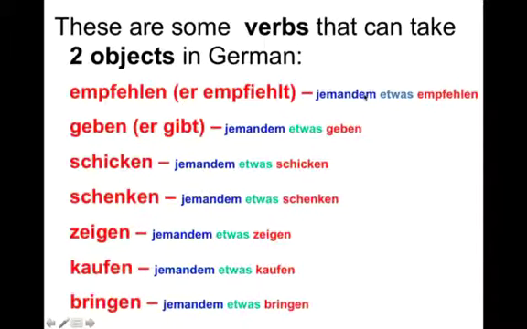So you usually recommend something to someone. So jemandem, to someone, something, etwas, empfehlen. Jemandem etwas empfehlen. This is the base form. If I use it, I would say, ich empfehle dir den Film. I recommend to you the movie, for example. Geben, jemandem etwas geben. Ich gebe dir mein Wort. I give you my word.